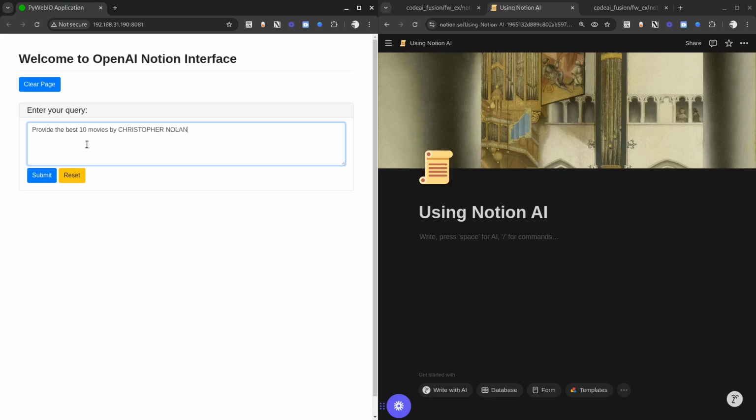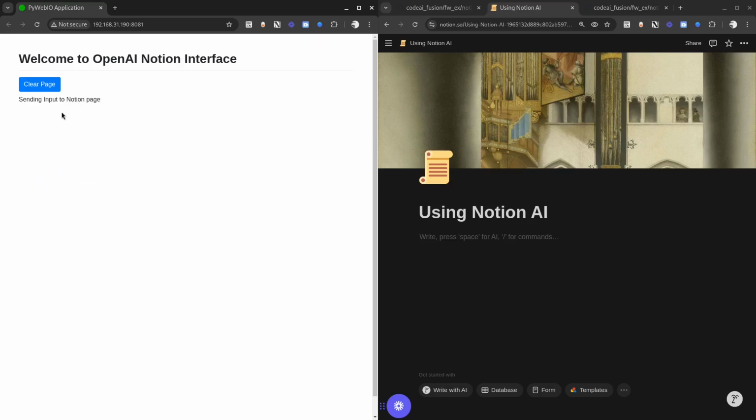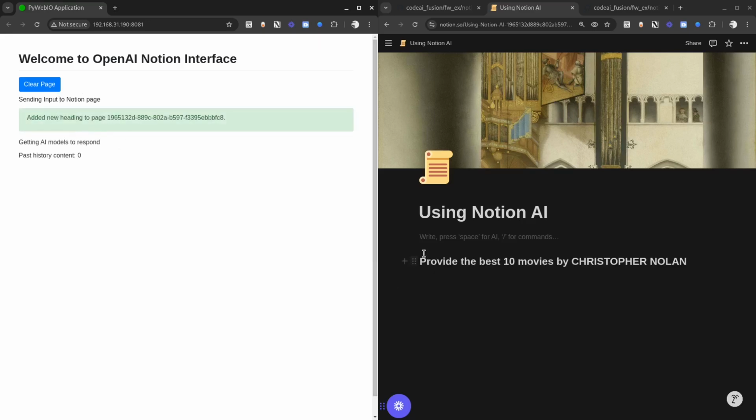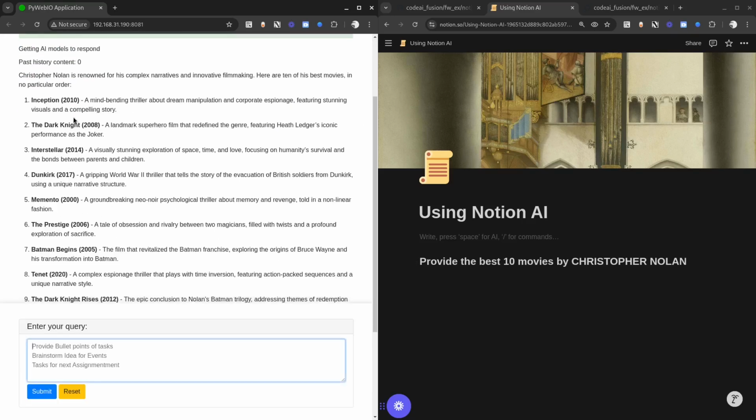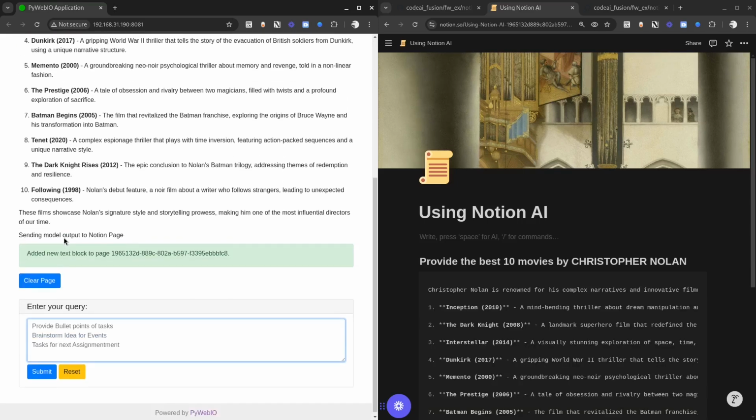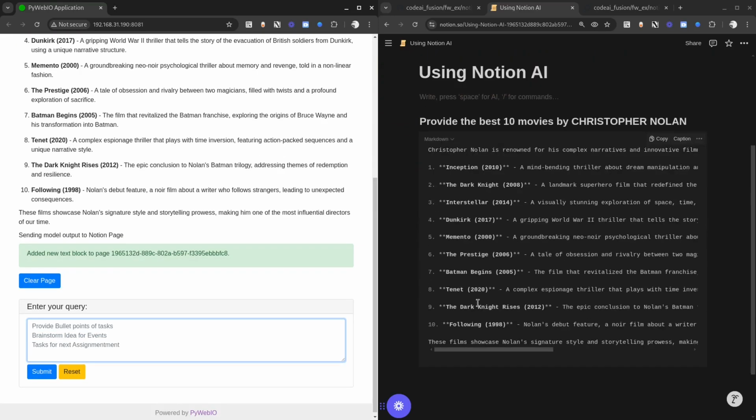Right, so these are the movies that I'm asking. And once I press this key, you will see that the question or the query became the heading here, and here the model is waiting for the response. And you can see the model has provided the response, and the same response is also getting updated here. You can see that both the locations.